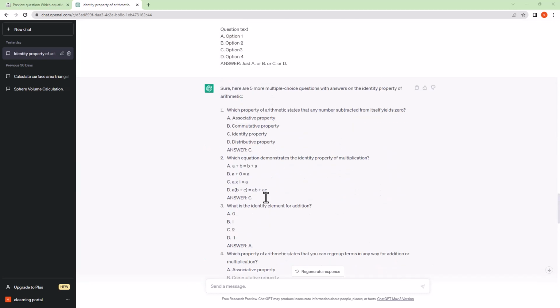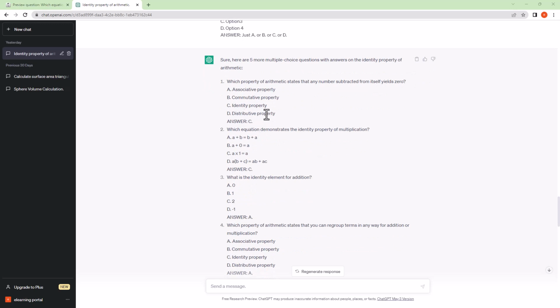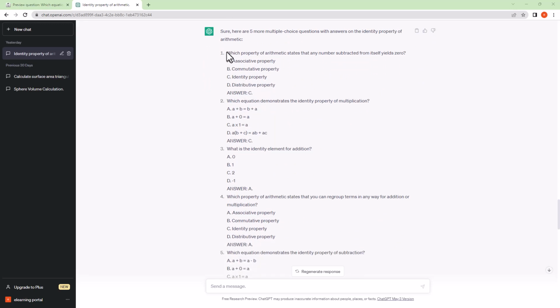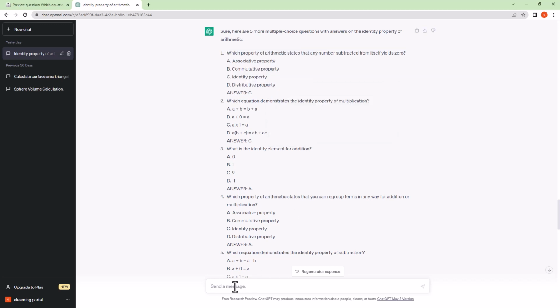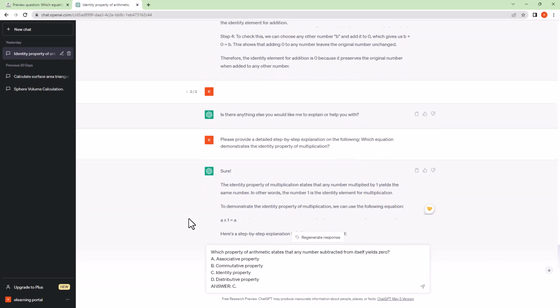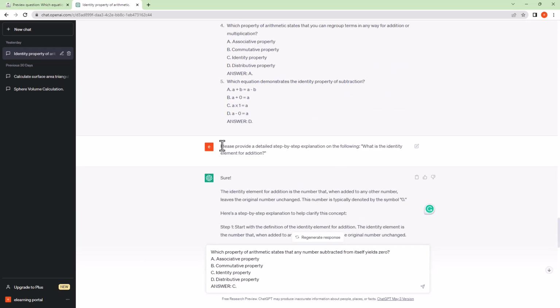Okay, so there's one other way to approach this. Let's scroll up. So here you'll see our 5 questions. If you want a detailed explanation about whether this answer is correct or incorrect, we can just copy this. Let's copy the first question, and we'll paste it in here. And now we'll ask ChatGPT to provide us with a detailed explanation.